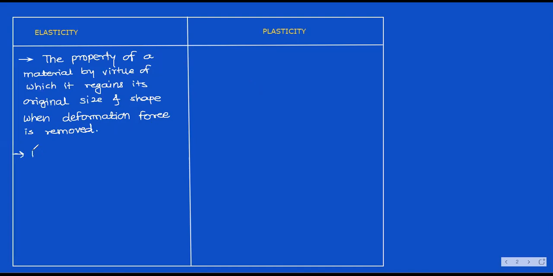For example of this elastic body, that is quartz, diamond, steel, rubber, etc. You can see the steel scale nowadays. So many of you might have seen that steel scale, 30 centimeter scale. You just bend it by applying some force and then leave it. Automatically, it will become straight only. Yes or no? That's why it is an elastic body. Got it? Rubber already you know. Okay. Next one.